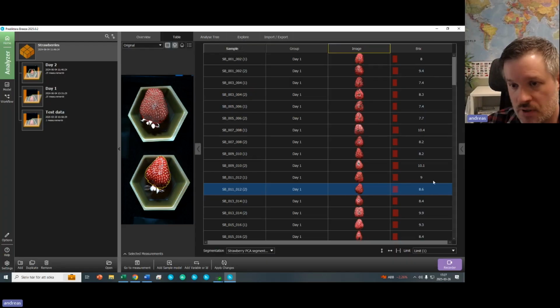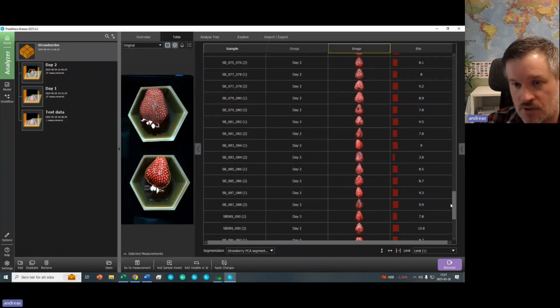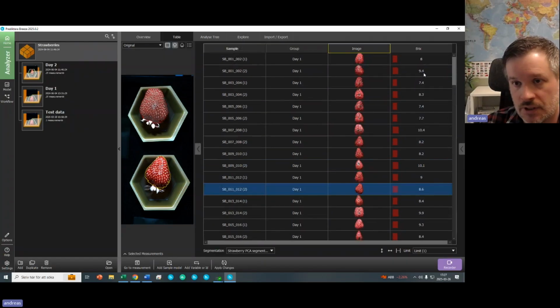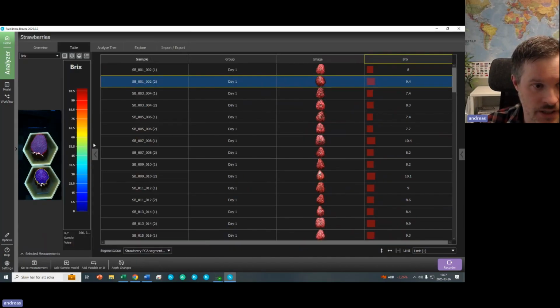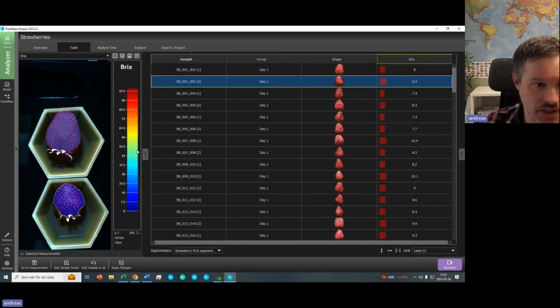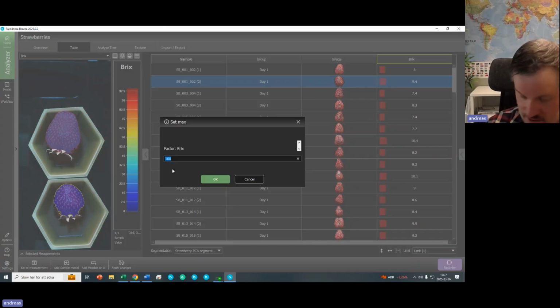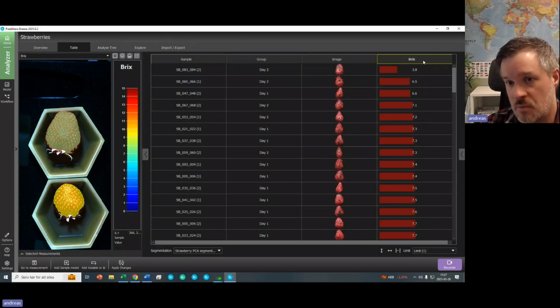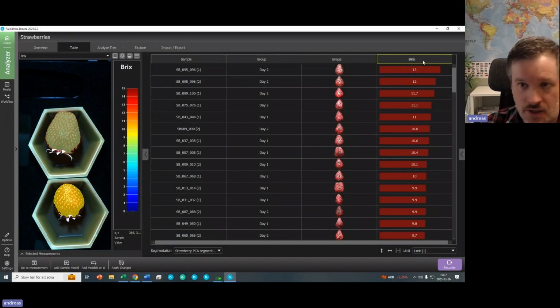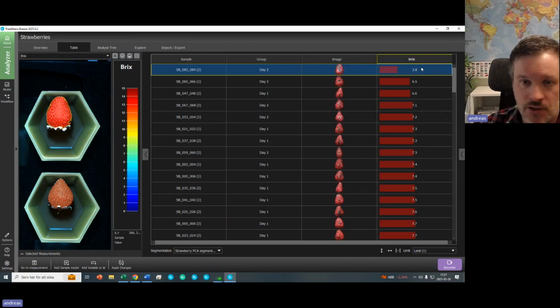So now we just imported the Brix value here. So we can scroll through. If you click on it here, it will color the object based on the Brix value. Now it goes all the way up to 100, which is a bit excessive. Let's try 15 to get a better scale. And we can even sort objects by their value. So here we have a high Brix value, and here we have a low Brix value strawberry.